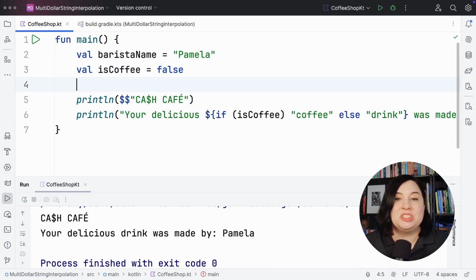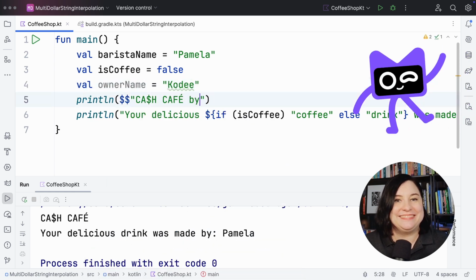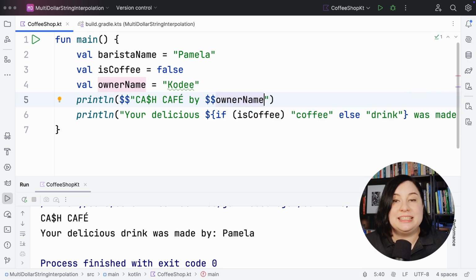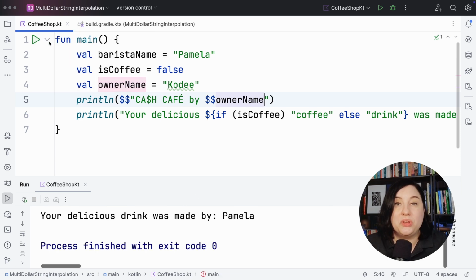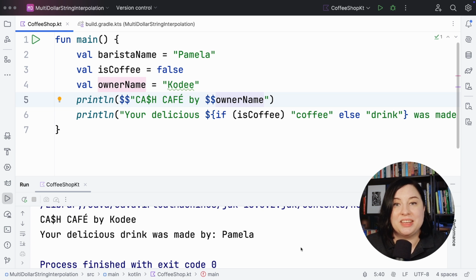The owner really liked the branding, but asked that their name be included in the header. So let's add a little bit of interpolation in our heading. So we declare an owner name variable and assign the value Cody to it. Then we update the println statement with "by", followed by the interpolation, two dollars, followed by the owner name variable. When we run all the code, we get "Cash Cafe by Cody, your delicious drink was made by Pamela". You can see that multi-dollar string interpolation can become pretty handy if you have a lot of string data with dollar symbols in your code.